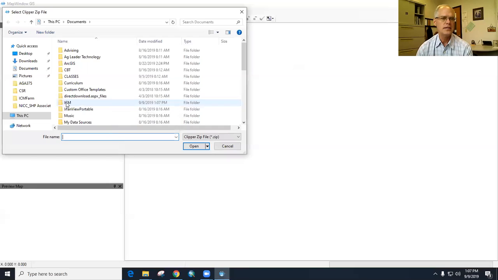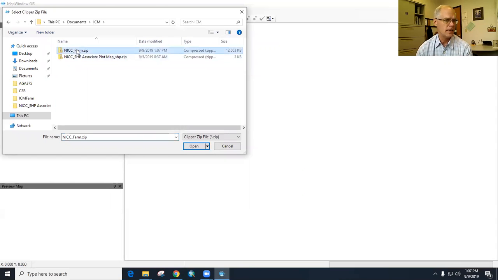So it's going to be in my ICM folder. It's going to be this NICC farm. Don't worry about this plot map. I'll show you that in a minute. If you're working off campus, you probably don't have that. This is just for people working with an NICC campus. But this is what I've clipped off the Missouri Clipper. I'm going to open that up.